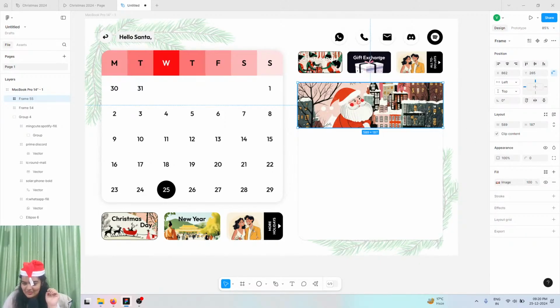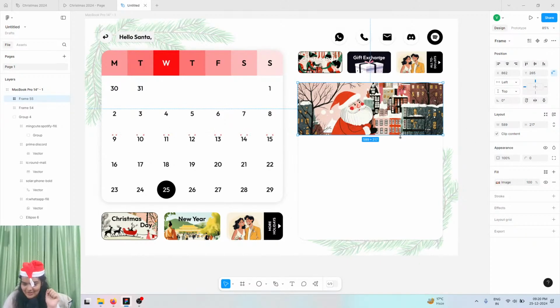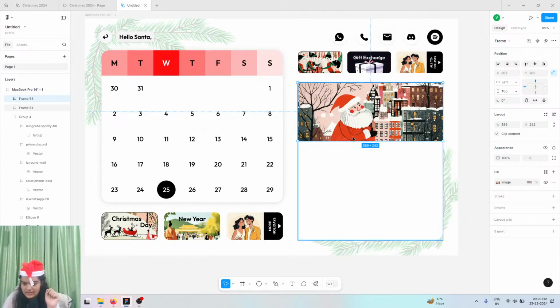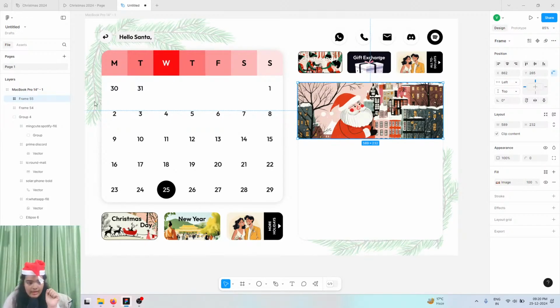Let's just focus on the Santa Claus here, and with that we have this really, really nice rounded off image now. This image is inside of our frame, and the frame needs to have a border radius, which it does. Let's make sure this frame is inside of the other frame, so everything is just cut off.